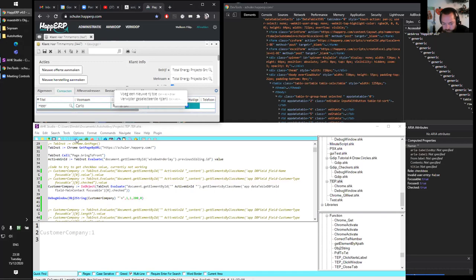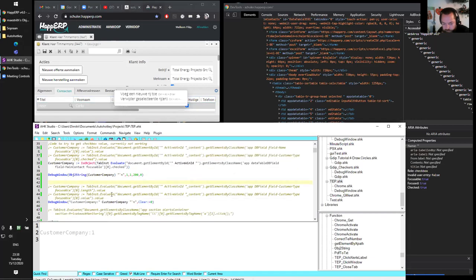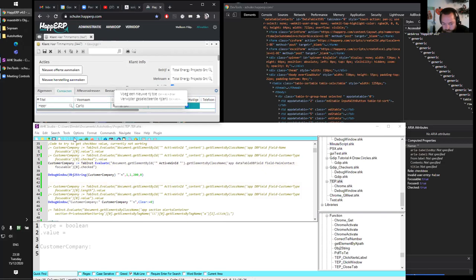Why is customer company having a one at the end now? You say like at the bottom in the debugger window, it says customer company one. Ah, because it is an object, okay. Yeah, this should be the correct one. That's funny.